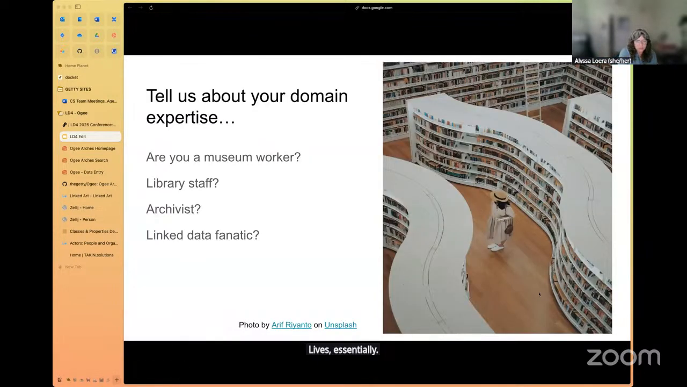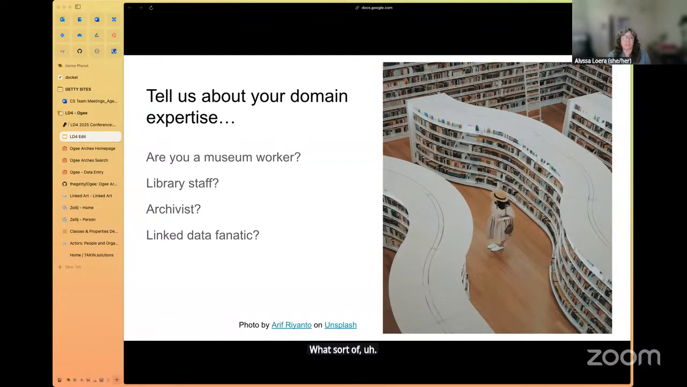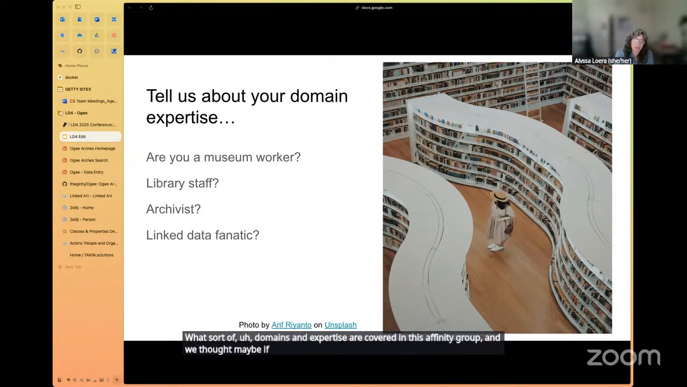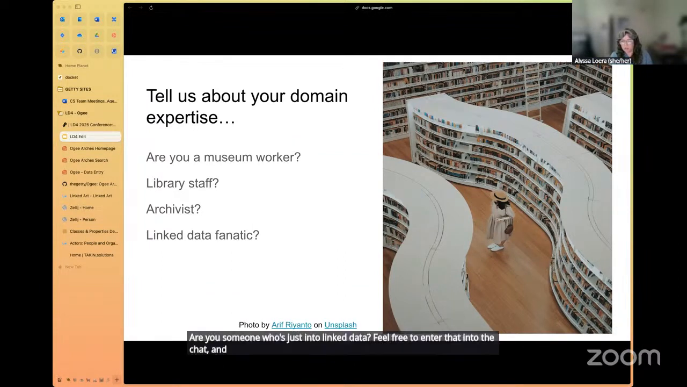And before we get started, we can see if this works. I'm not too sure. I know there's a lot of people here, but George and I are really curious about what sort of domains and expertise are covered in this affinity group. And we thought maybe if you just in the chat want to enter, are you an archivist? Are you a digital humanist? Are you someone who's just into linked data? Feel free to enter that into the chat and we'll just see what comes in.